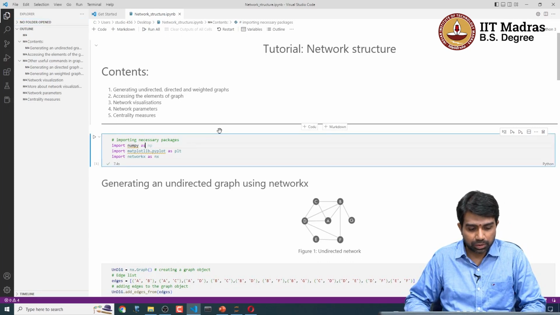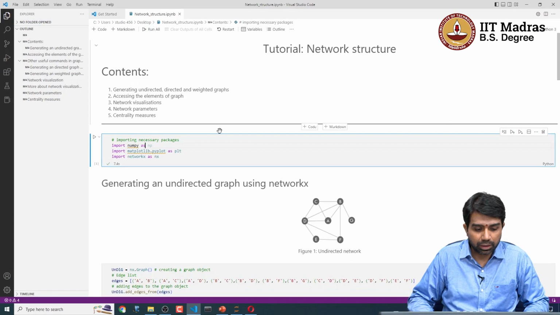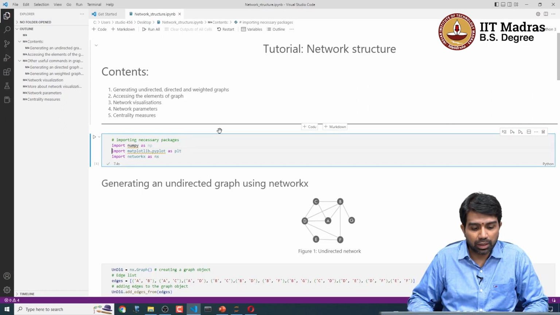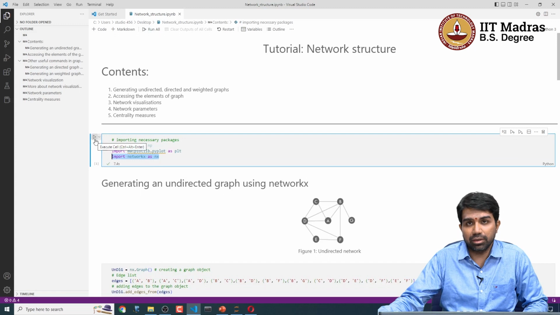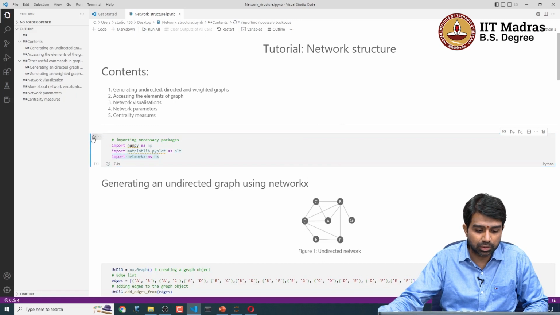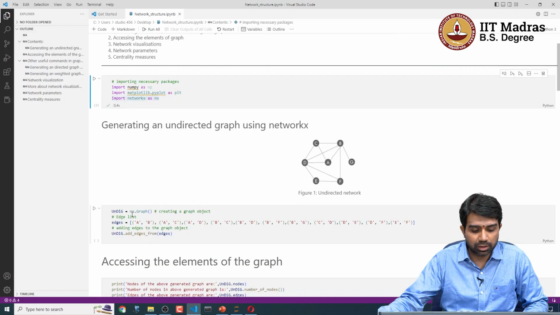So the first step is to import NumPy because it typically is found useful, and matplotlib for plotting, and then NetworkX as nx. This is a standard way to import these packages. NetworkX is the most important package here, so let me run this again, and it ran fairly quickly because I had already run it once.